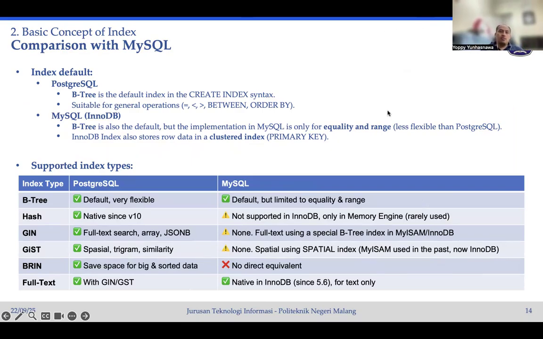So now maybe you will have questions. Is this index concept also available in MySQL? The answer is of course yes. But still, the class of MySQL is different from PostgreSQL. Remember, PostgreSQL is considered an enterprise database. Of course, the quality of the index will also be different.